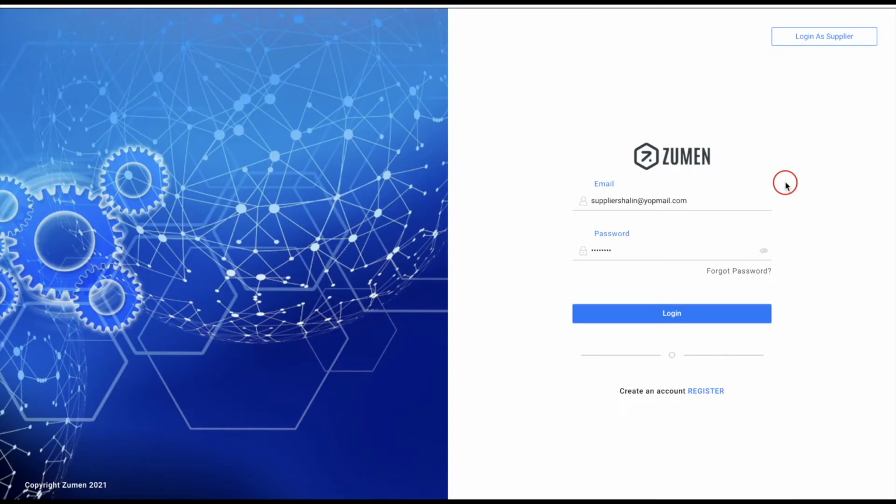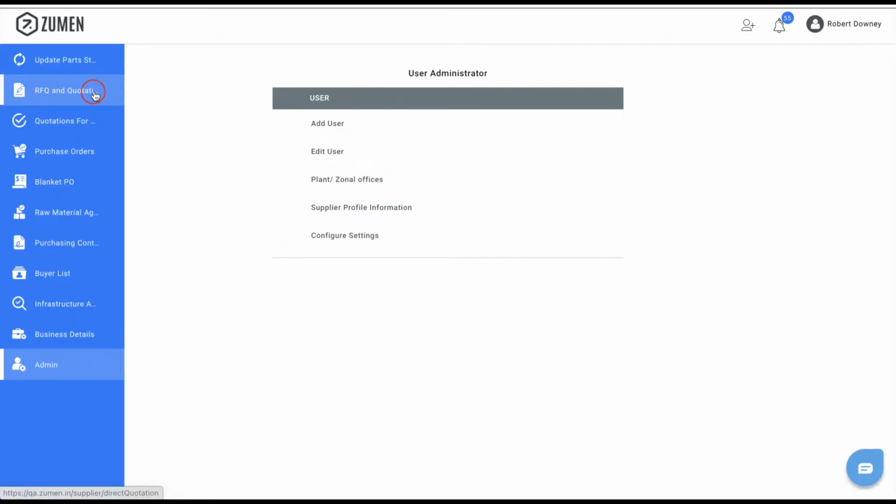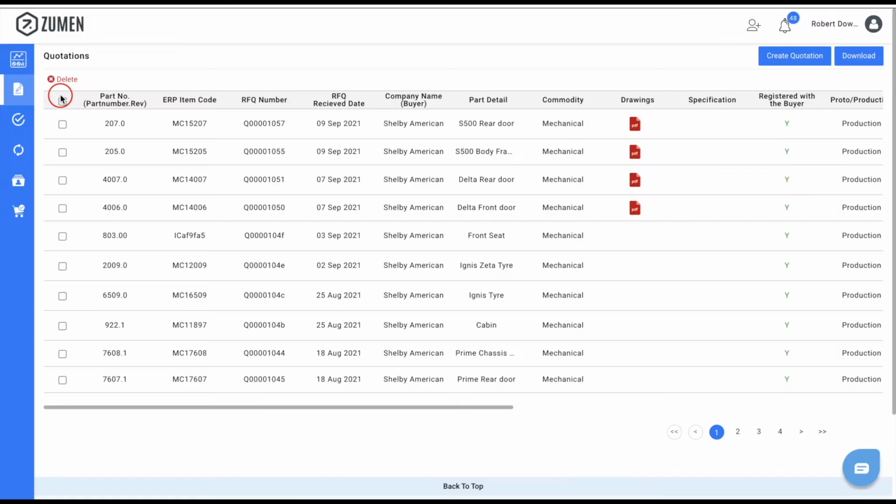In this video, we are going to look at how a supplier submits a detailed part cost quotation to the buyer. Log into Zumen by clicking Login as supplier and entering your credentials. If you are an admin user, the User Administrator dashboard displays. Hover over the left navigation menu and select RFQ and Quotations. If you are a regular user, the Quotations page is your default landing page.